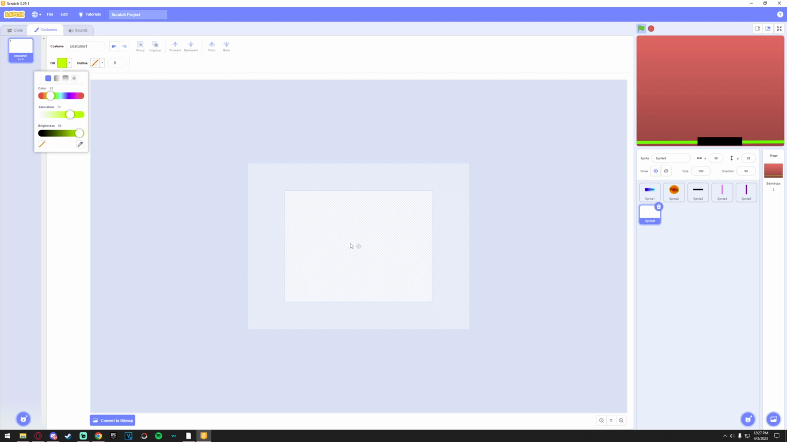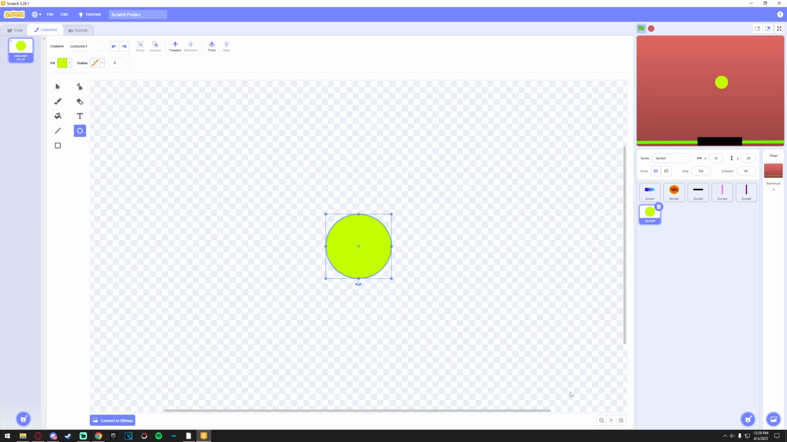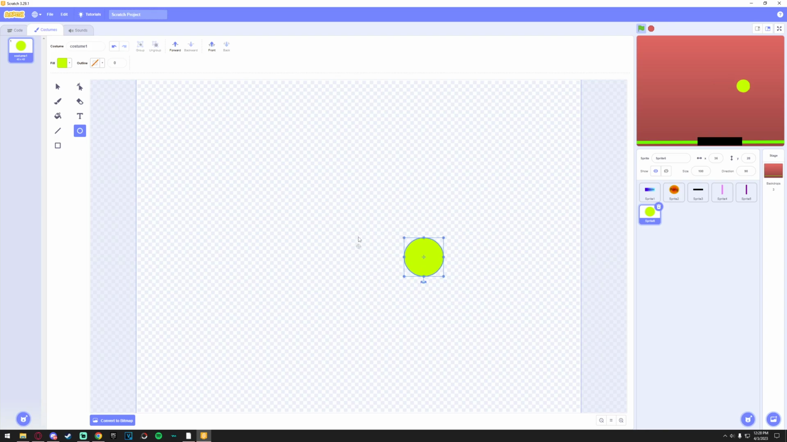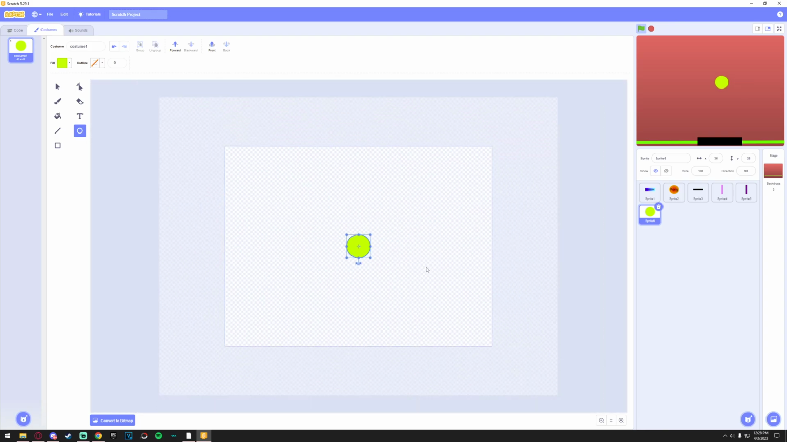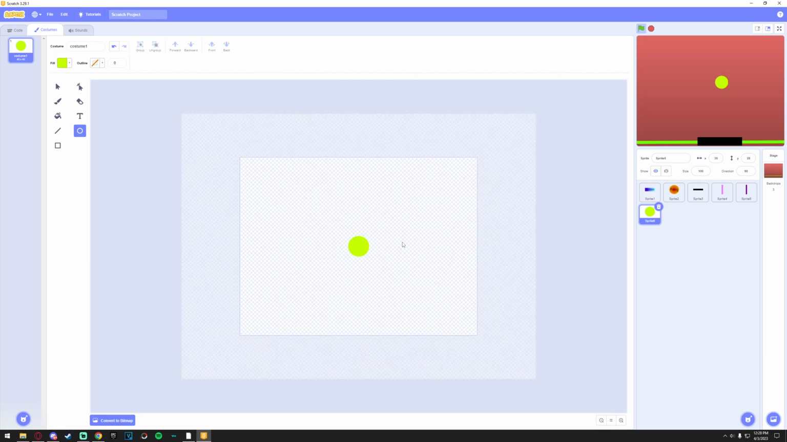I'm going to choose a nice lime color. There's my ball. Please do not draw it too big. Rather smaller, so the ball can move around. Please also make sure that the ball is in the center. If I can just zoom in here again, you can see there's a little emblem. The ball has to be in the center, otherwise it will not bounce correctly.